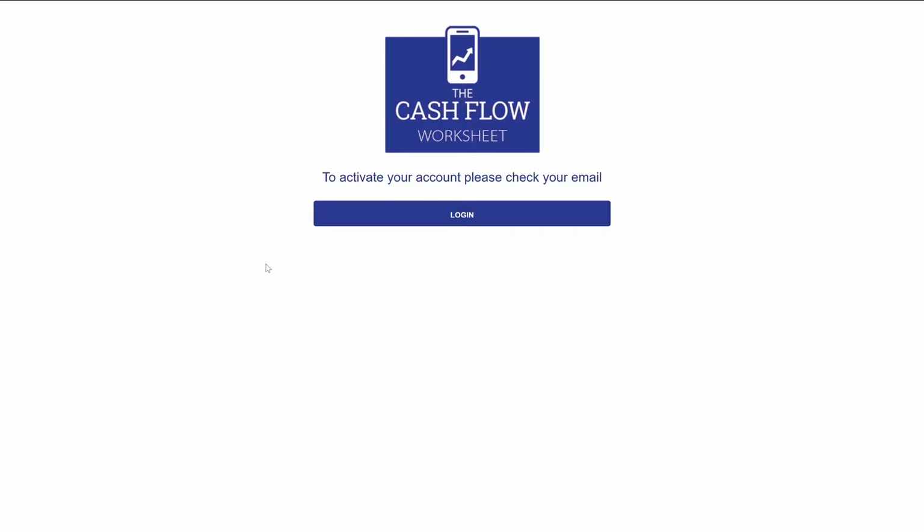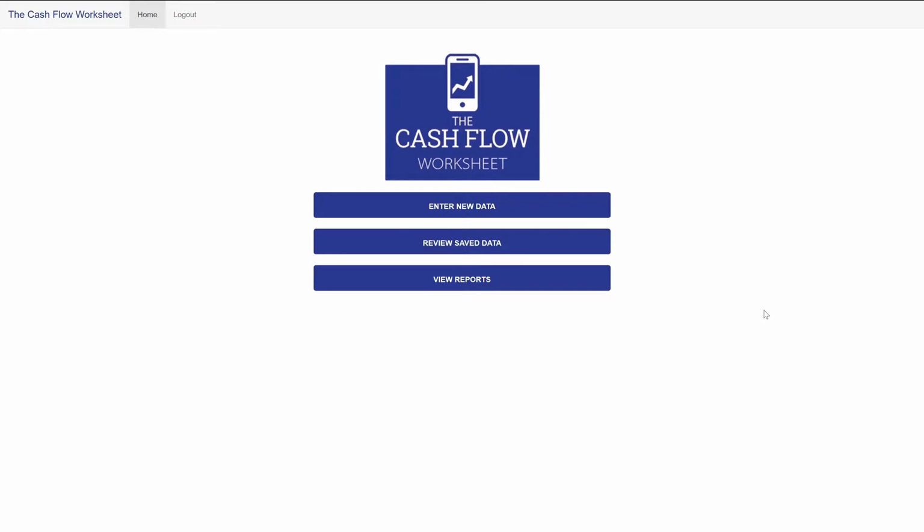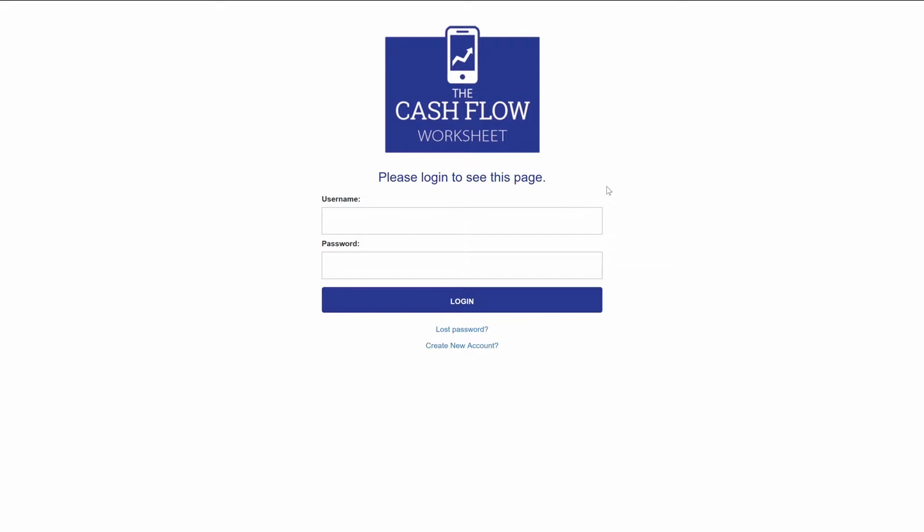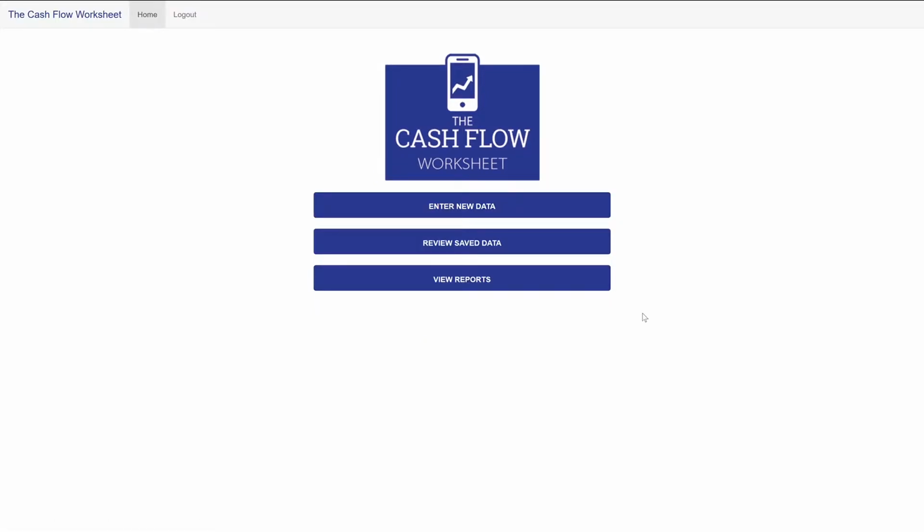Check your email box for the verification email. Click the link. You'll be brought back into the Cash Flow Worksheet app, logged in, and ready to start. If you are not automatically logged in to the app and brought to the home screen, you may be brought to the login screen. You want to enter the username you just created and your password, and click Login.